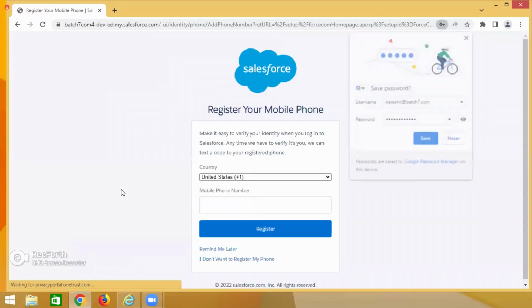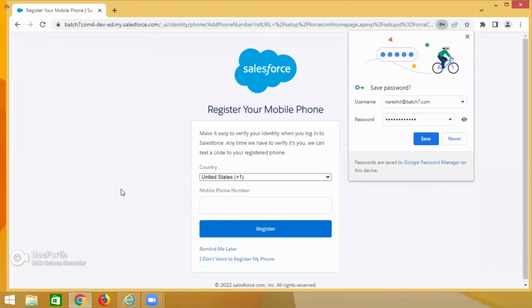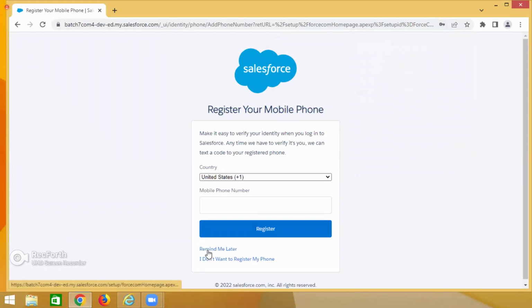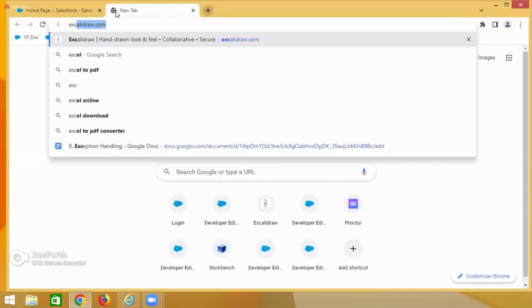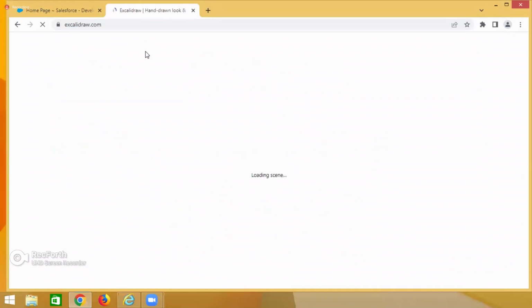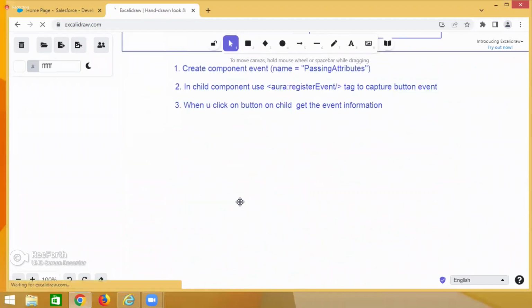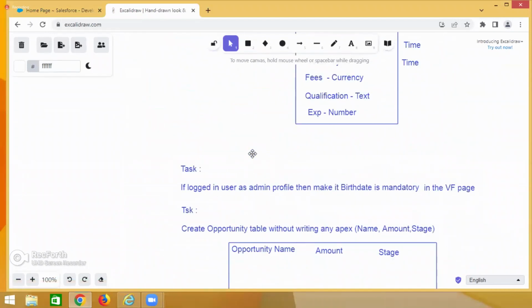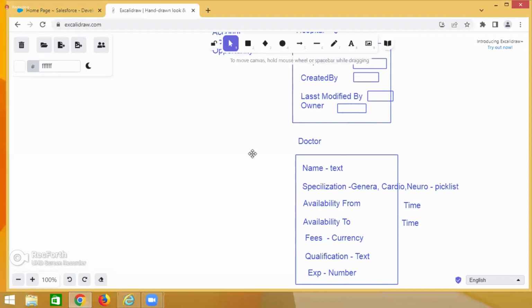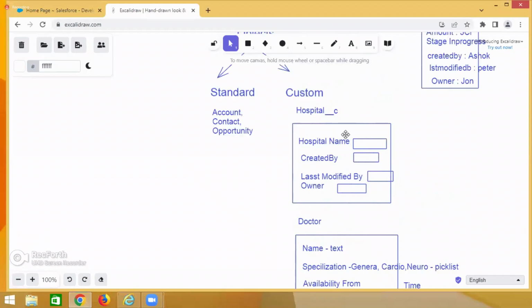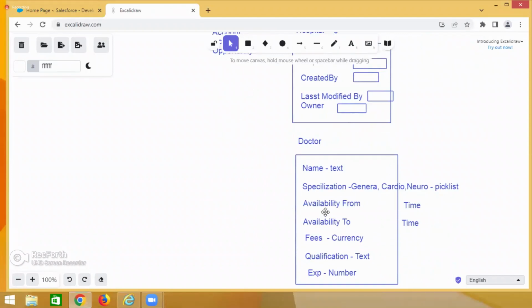Okay, guys. So in the last session, we discussed how to create a table. In the general word, table. But here in Salesforce, we call it an object, right? So we already created hospital, right? Now we want to create doctor, right?